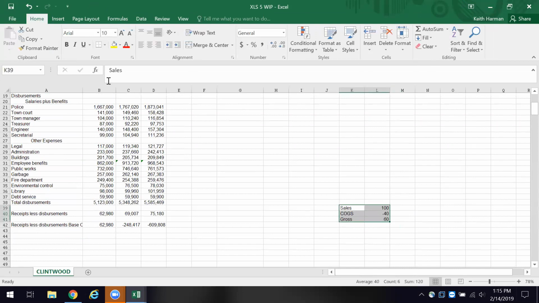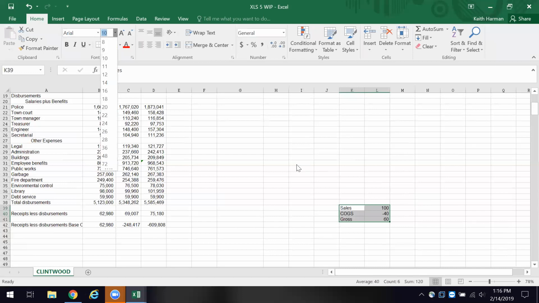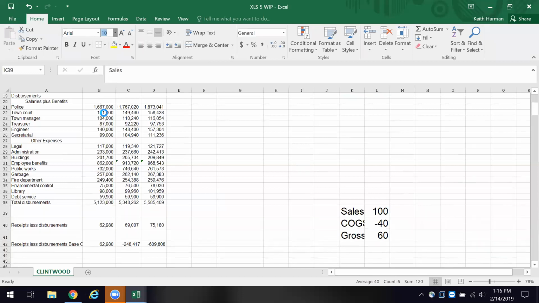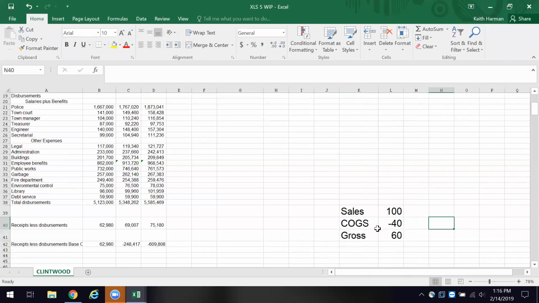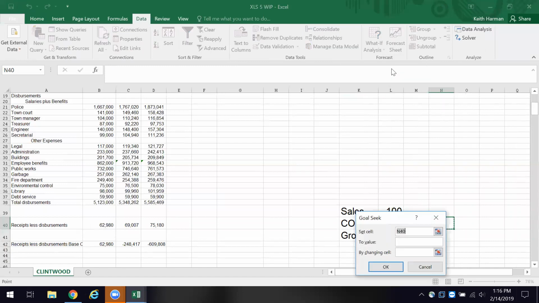Now, if I want to, I'll go ahead and increase them in terms of size. So I have sales of 100 and COGS, cost of goods sold, of minus 40, and the gross is 60. Let's use Goal Seek. So go over and click Data and click on Goal Seek, and you'll get the Goal Seek dialog box.